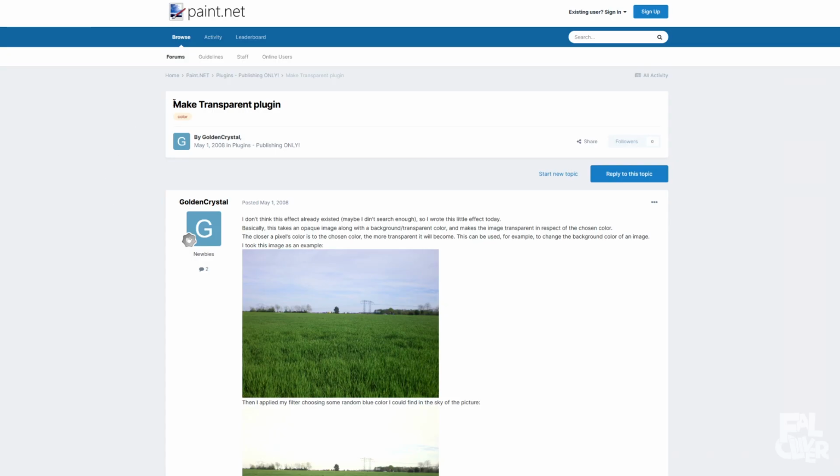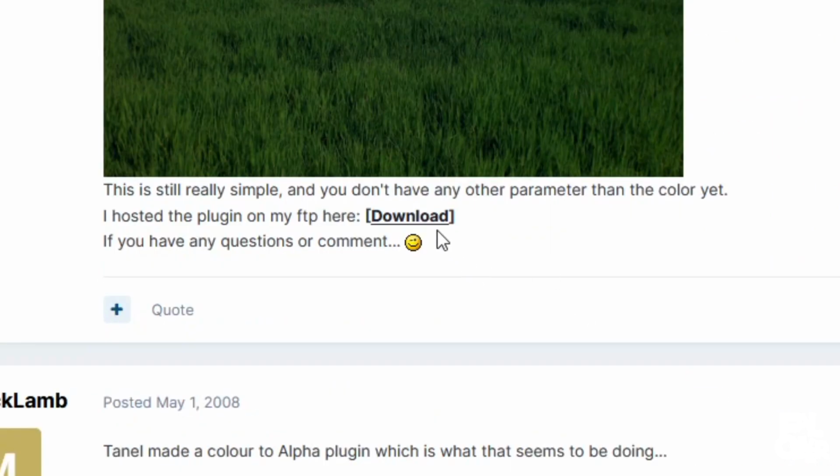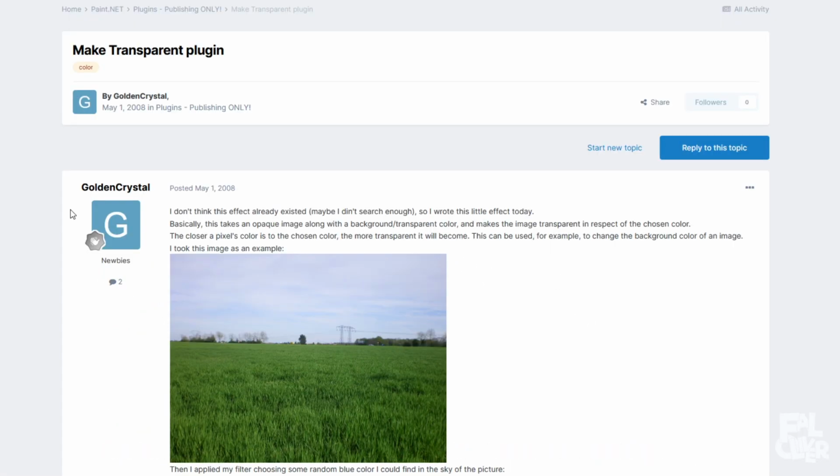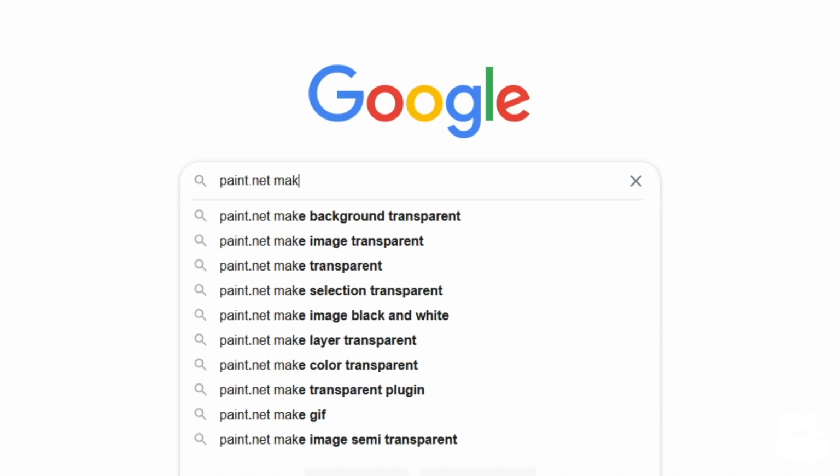Or do you mean this plugin, the Make Transparent plugin? Because you mentioned in quotations, Make Transparent. This is the only thing I could find, and here you can download it. How I found it was just a Google search, Paint.net Make Transparent plugin, and here it is.